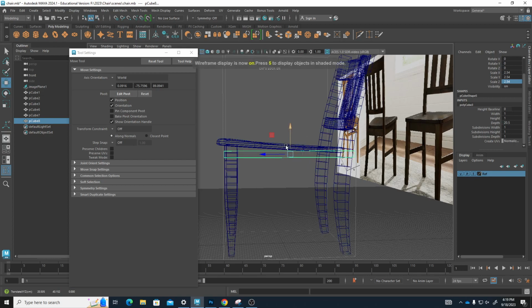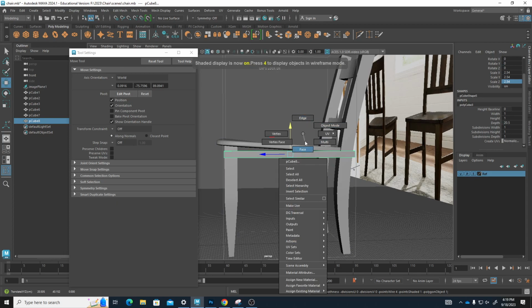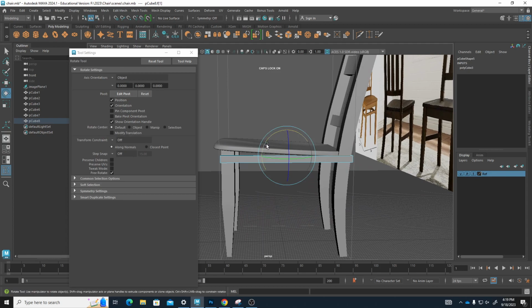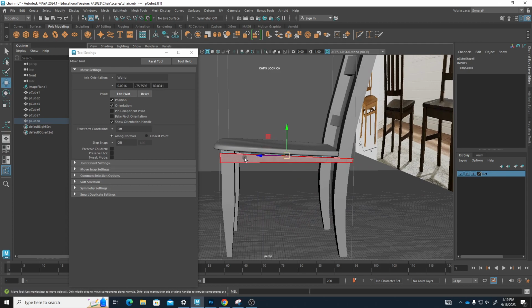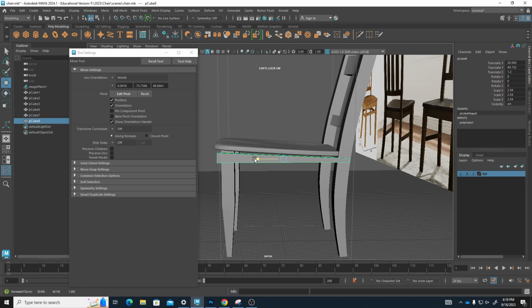Move this down a bit. Okay. Rotate just the top face so that it lines up with the bottom of our chair. There we go. Move the whole thing into position. Stop selecting the UVs. Alex, stop selecting the UVs. Thank you. There we go.